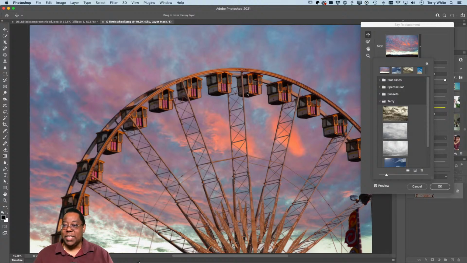Can you add multiple skies at once and place them into a group? Let me make sure I understand the question. In sky replacement, can you add multiple skies at once and place them into a group? No. You can, so let me show you what happens.